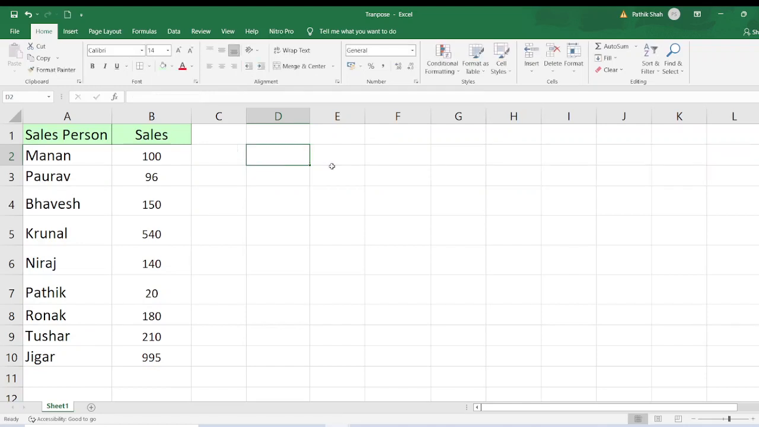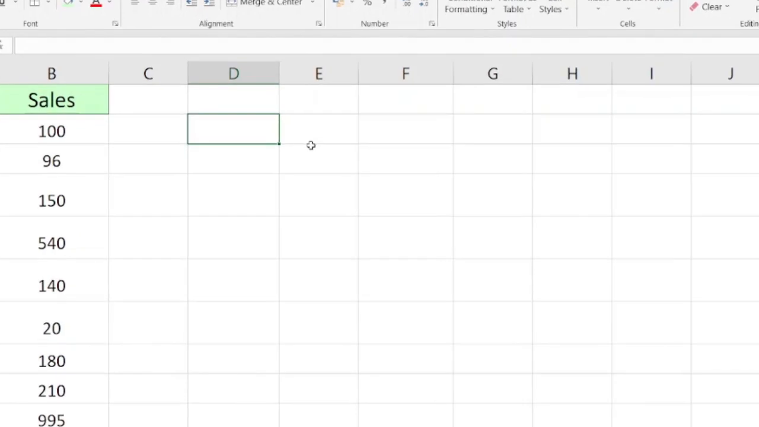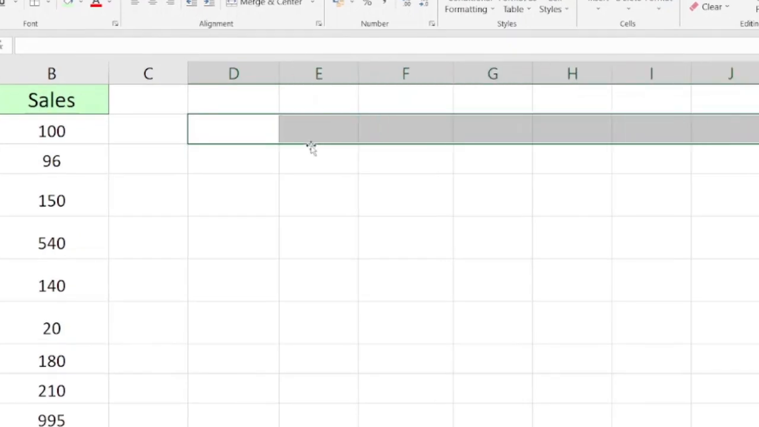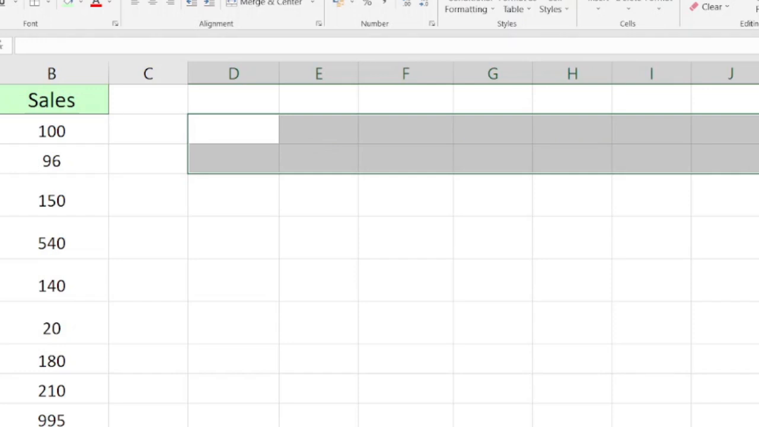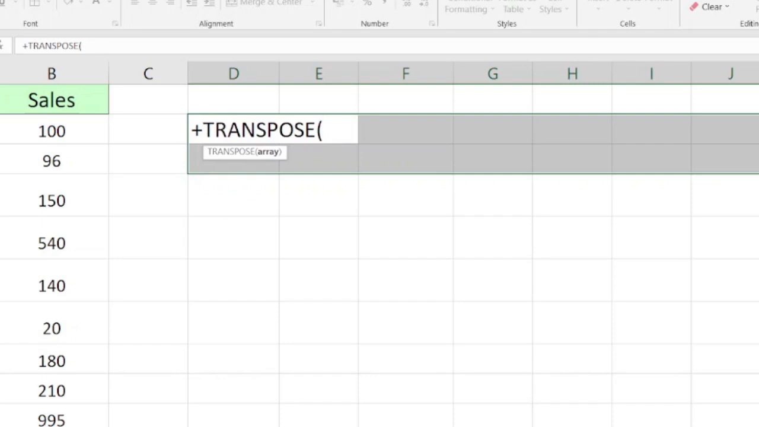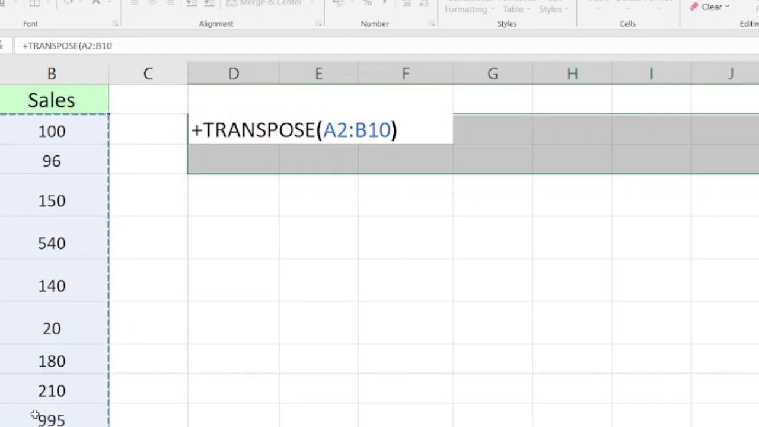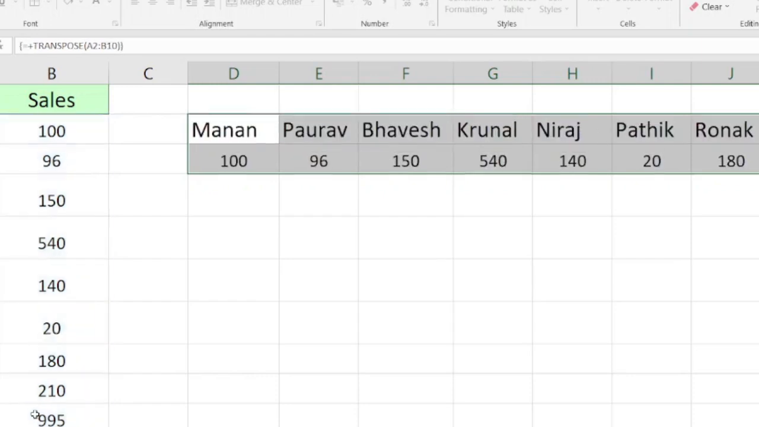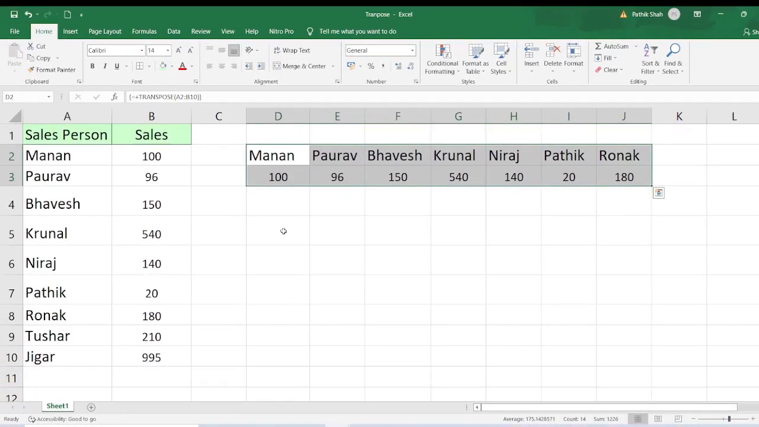So what to do? For that, the precondition is that you first select the range where you want to paste. Say for example, I will select this range. Now I will type equals TRANSPOSE, select the data range like this, and close the bracket. Here, wait. You don't have to press enter. You have to press Control, Shift and Enter. You will see the answer is coming.